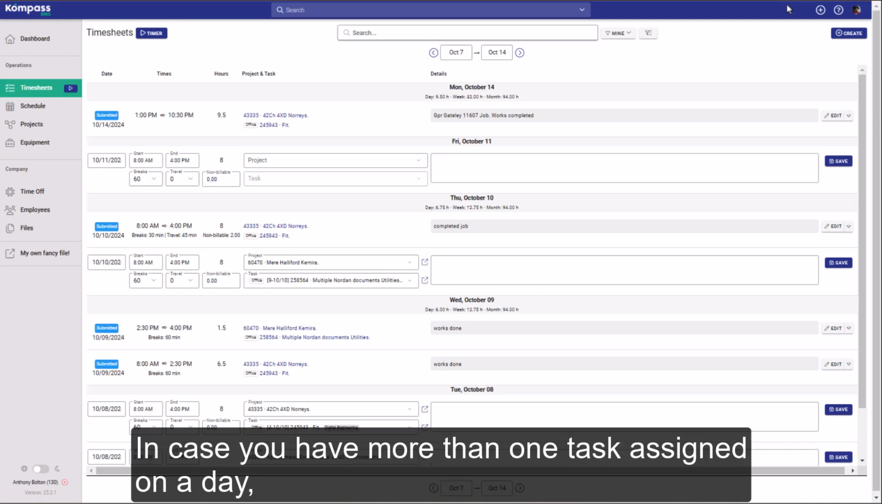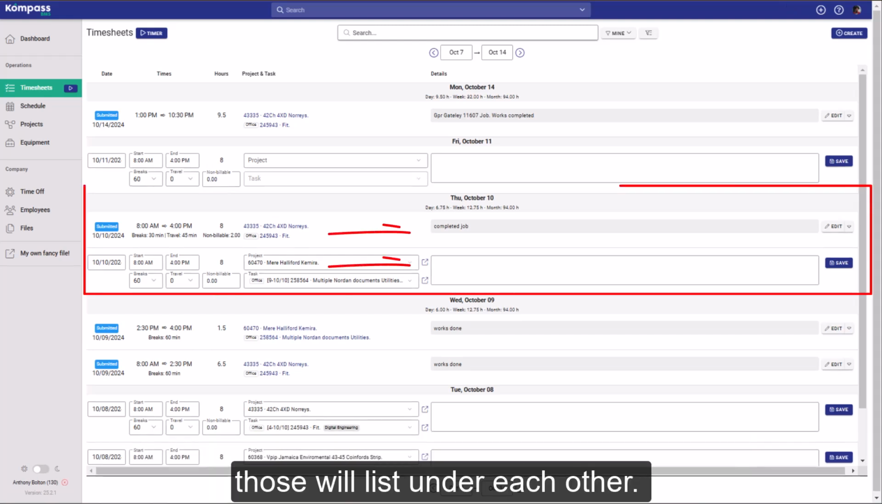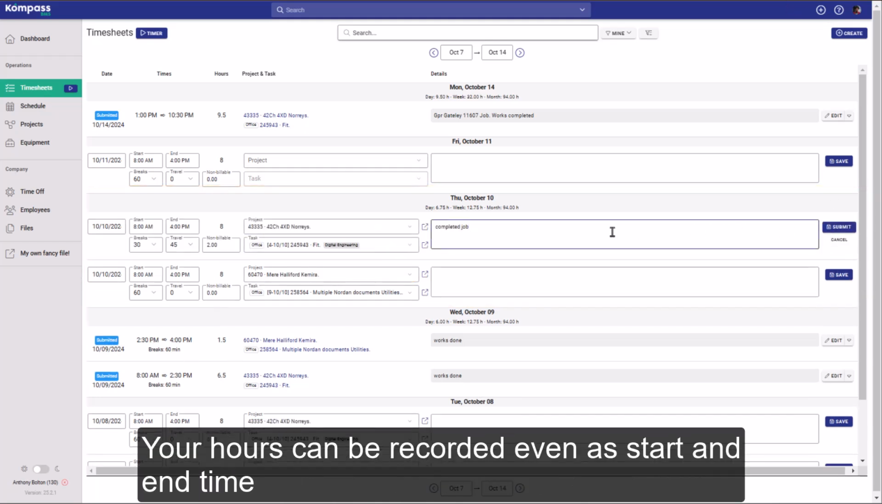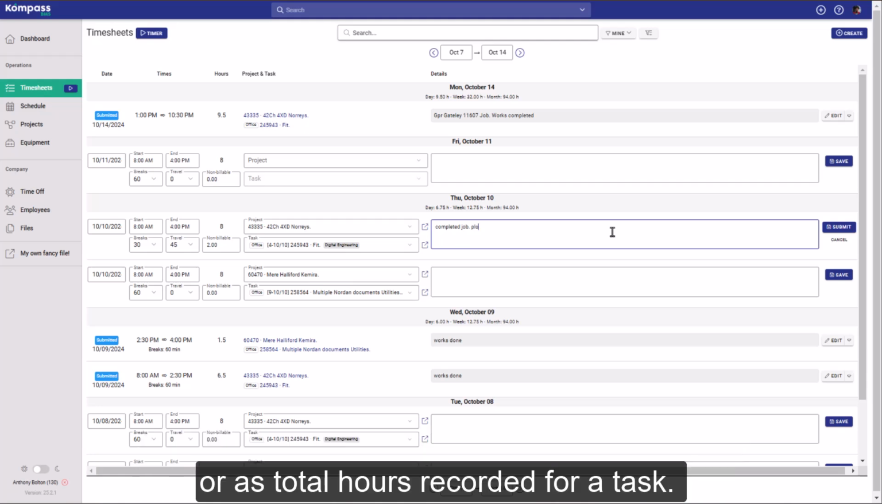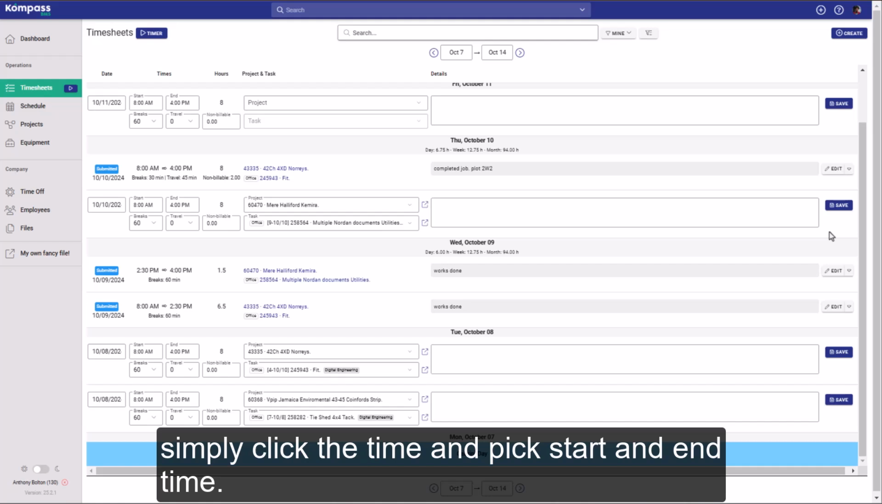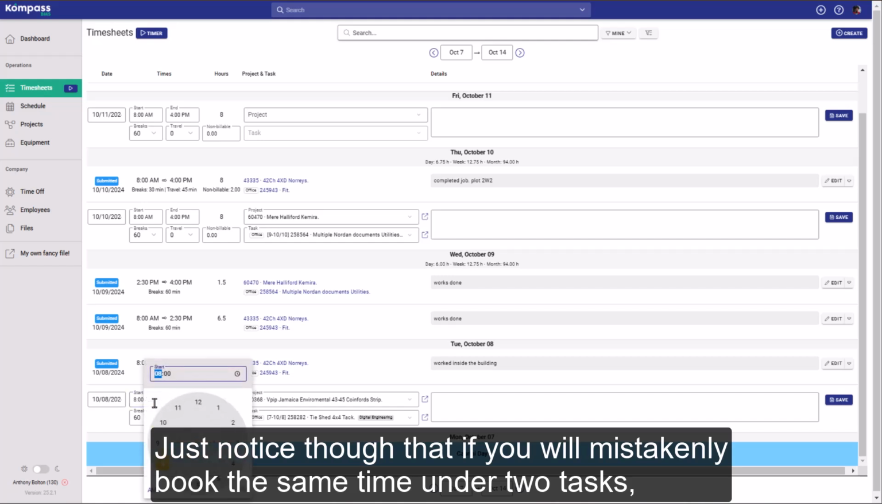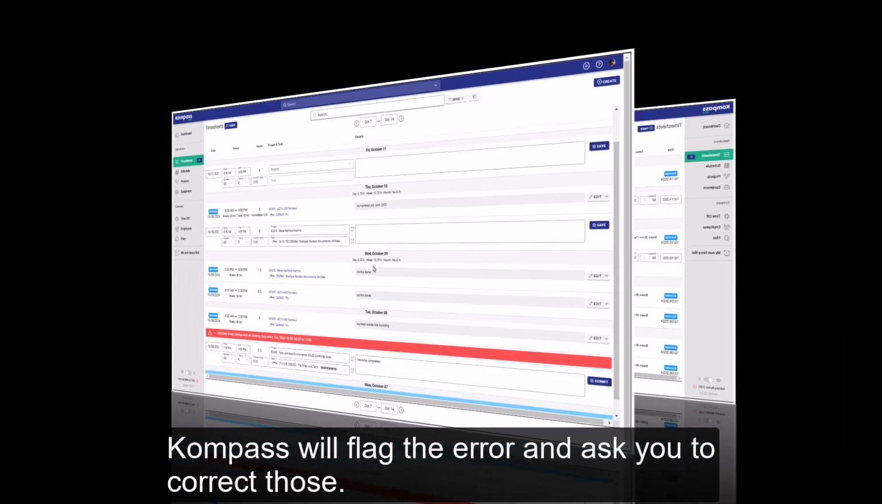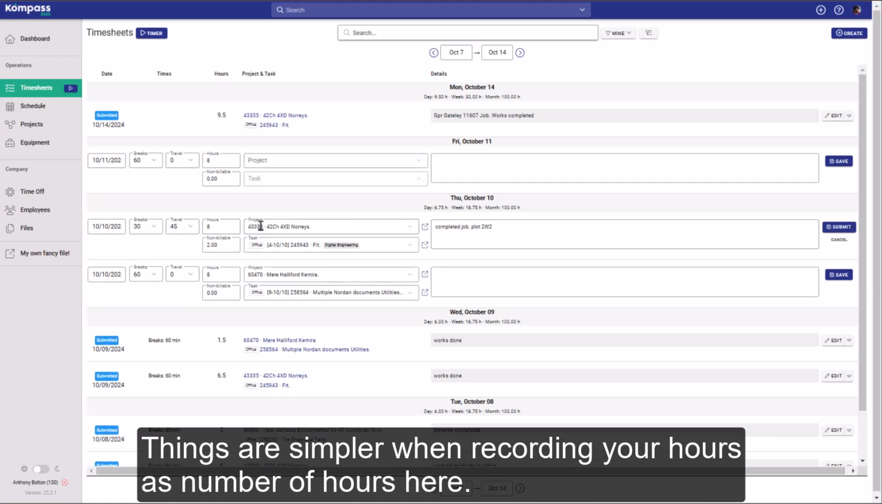In case you have more than one task assigned on a day, those will list under each other. Your hours can be recorded either as start and end time or as total hours recorded for a task. If you will have to pick the hours, simply click the time and pick start and end time. Just notice though that if you will mistakenly book the same time under two tasks, Compass will flag the error and ask you to correct those. Things are simpler when recording your hours as number of hours here.